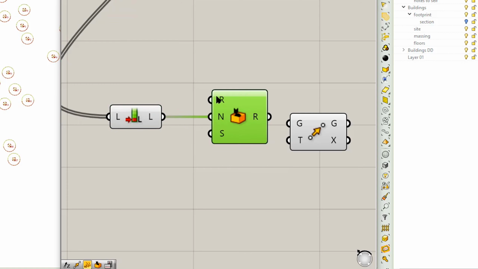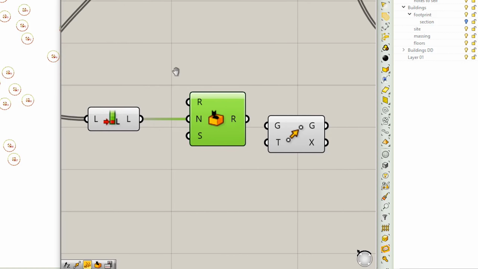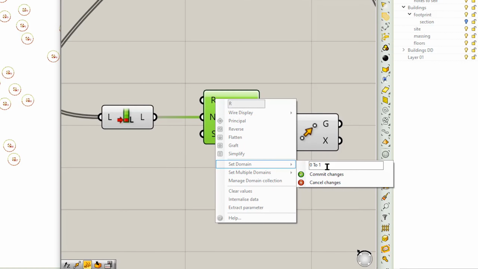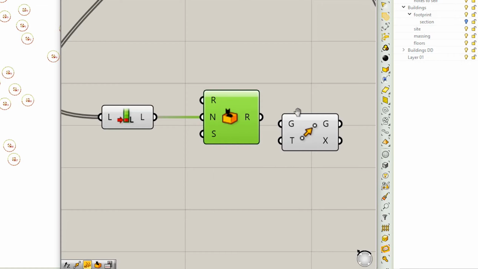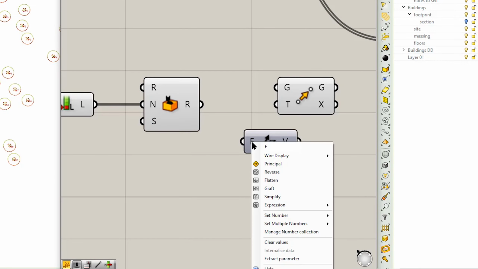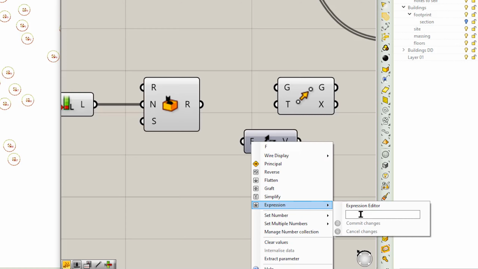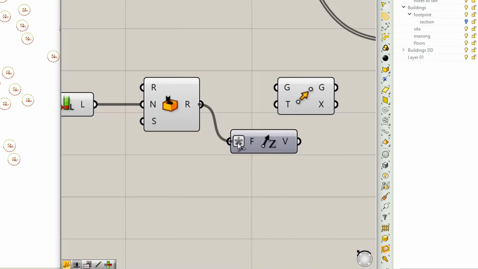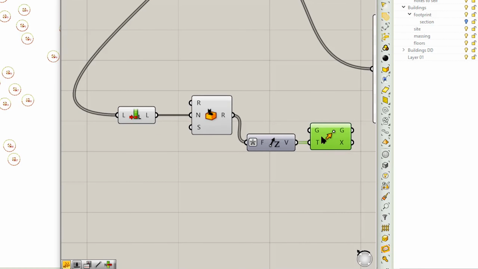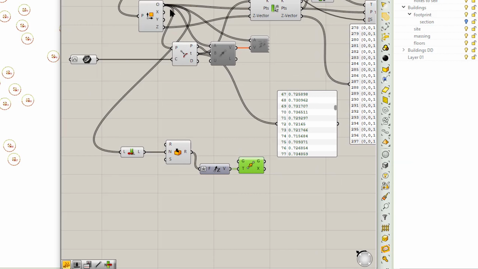The seed is 2, that's fine. The range, I want to change that. So instead of 0 to 1, I'm going to change that to 0 to 55. And then I'm going to move these in the unit z direction. Since my units are in inches, I'm going to multiply that by 12, so it changes it from 0 to 55 inches to 0 to 55 feet. And I'm going to plug that into t, so my stuff is going to move between 0 and 55 feet.